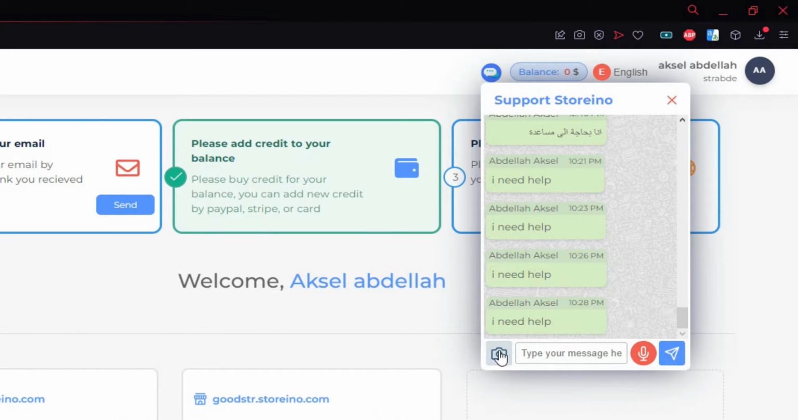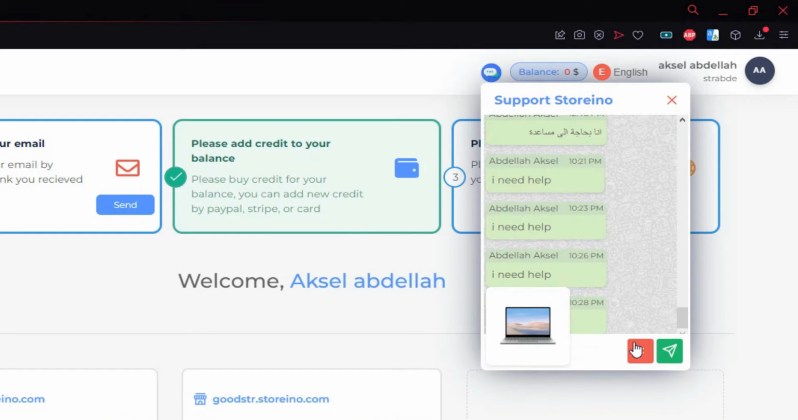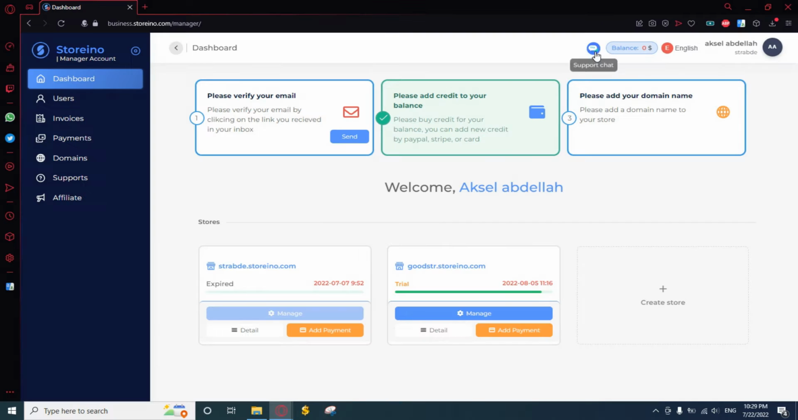The third option, however, is the image option. If you have a screenshot describing the problem you are facing with your store, just click on this icon and then select the image. And as you can see, we also have the cancel option. If you are not satisfied with the image and you want to choose another one, just cancel and choose the right one. But if you are selecting the right one, just click on send and it will be sent to our team.